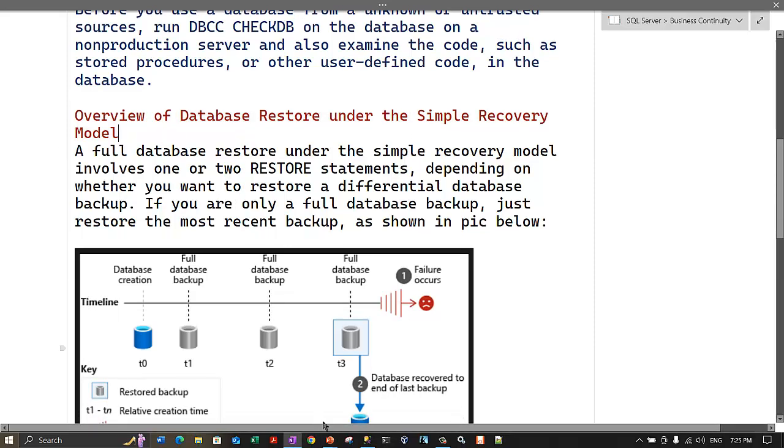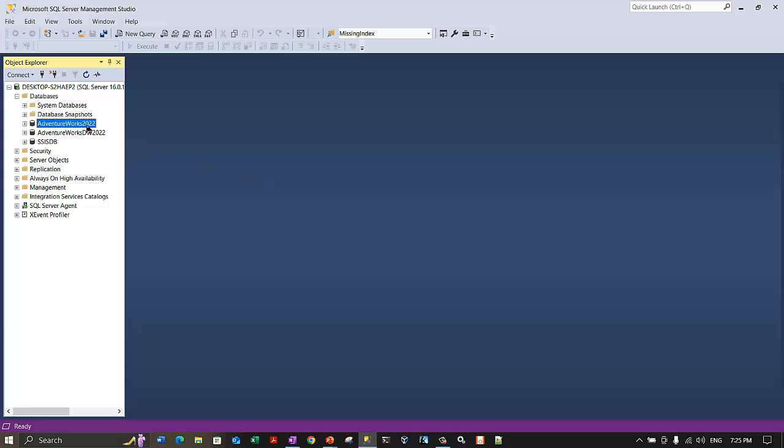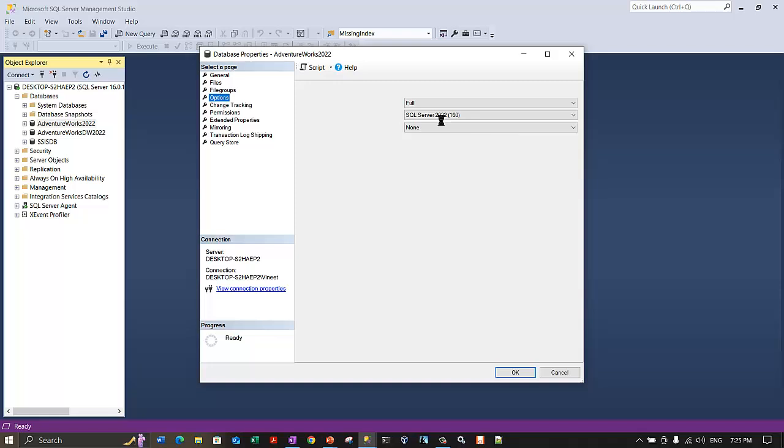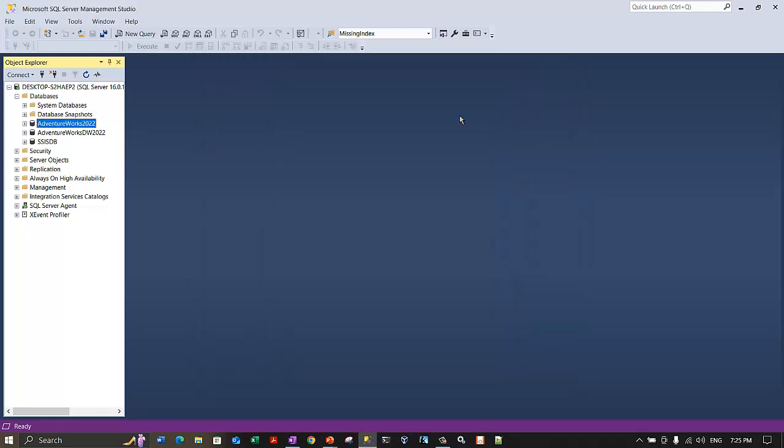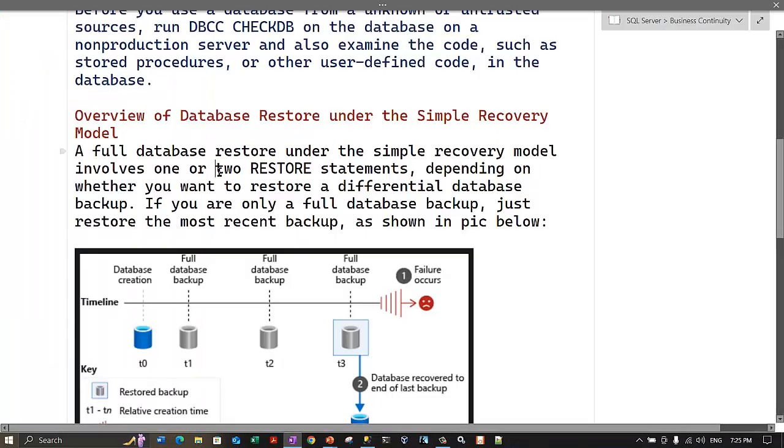Now let me change the recovery model of this AdventureWorks 2022 back to the simple recovery model. Go to options, and from here you can change it back to the simple recovery model. Just click OK. It is now changed to the simple recovery model for the AdventureWorks 2022 database. Now let me take you back to the notes.